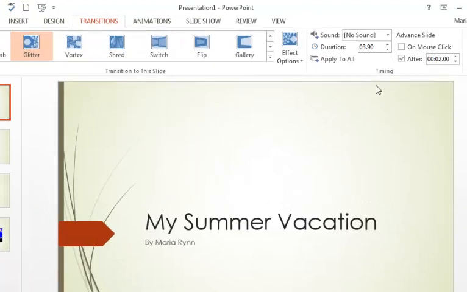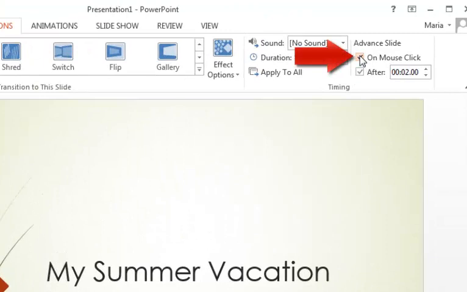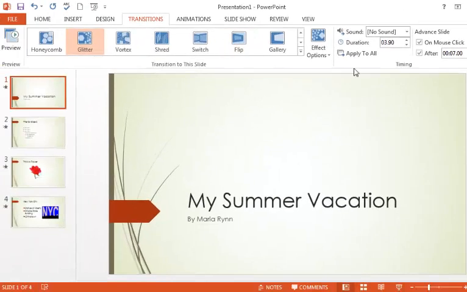Let's do another example. Let's click on mouse click so that both actions could possibly happen, and we'll change the seconds to 7. This means that when I run the slideshow, if I click the left mouse button, the show will advance to the next slide. But if I don't click the mouse button and 7 seconds has passed, it will advance anyway. So let's see what this looks like. I'm going to apply that to all as well.